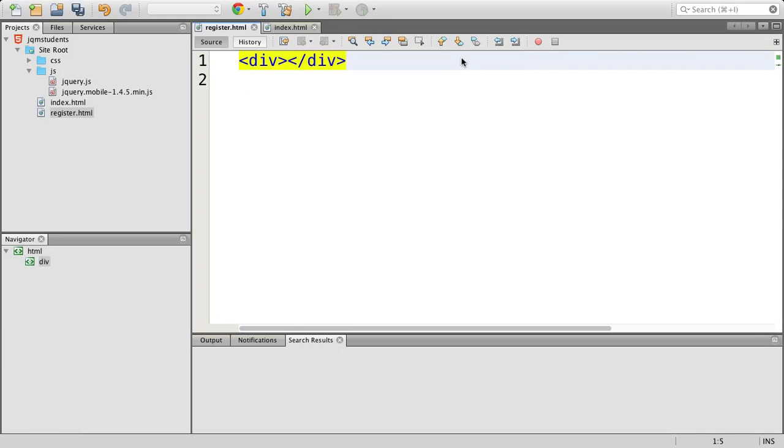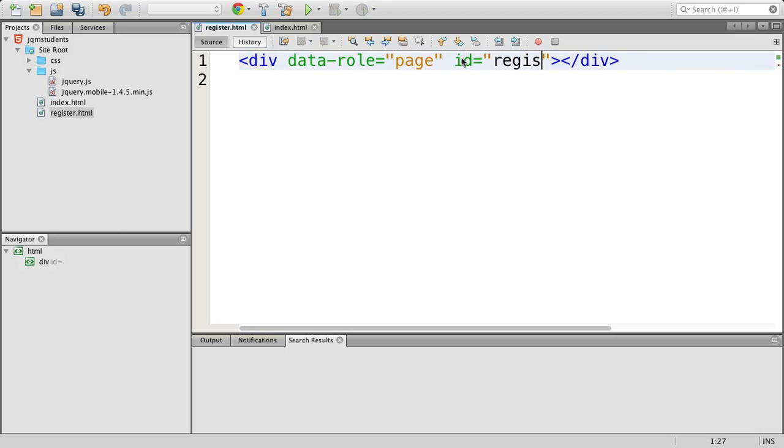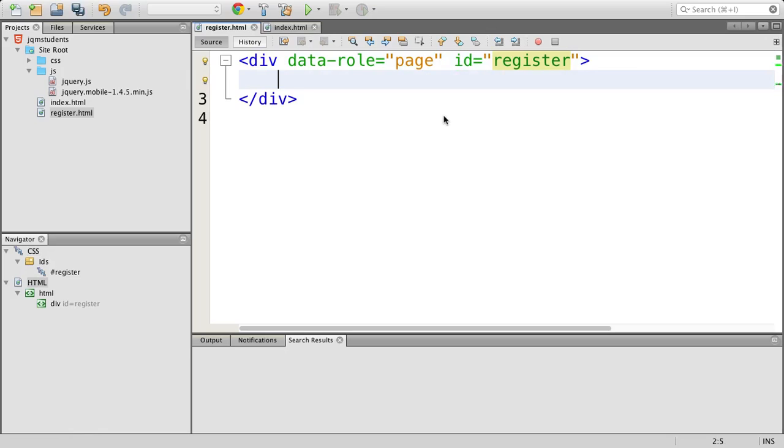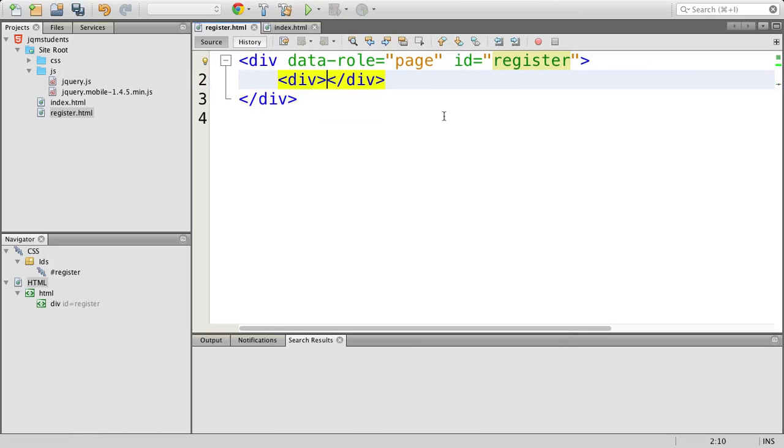Same procedure, data role. This is going to behave as a page, and an ID to identify it, because we are going to have more than one page. Time to define the ID. I've already defined the index page as login, and this is for register, and this is a page, and of course the same header and footer. So let me proceed.